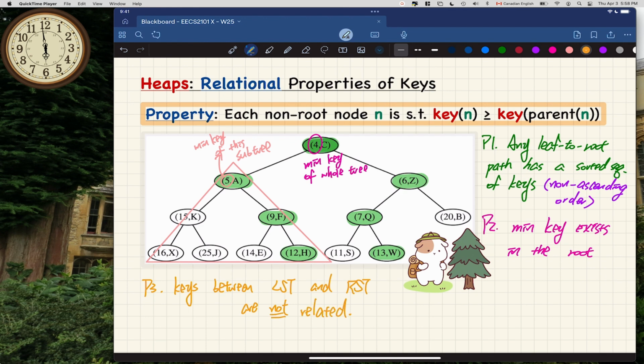Which means you don't need to worry about them when you check whether the binary tree is a heap. For example, if you look at 15 here and the 9 here, they just happen to be there. They are not related. All you care about for these two keys is that 15 is larger than or equal to 5, and also 9 is larger than or equal to 5. You don't care how these two keys are related. They are not child and parent.